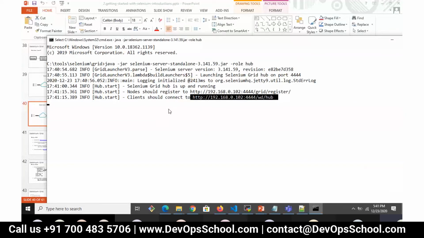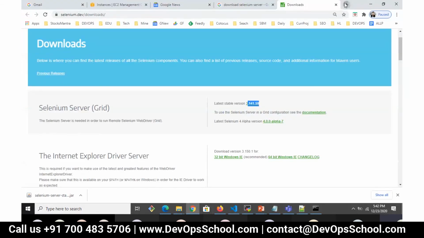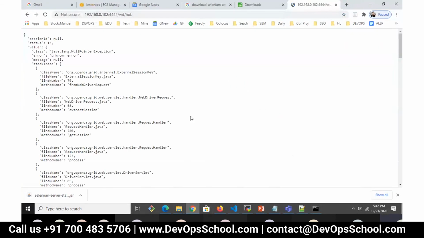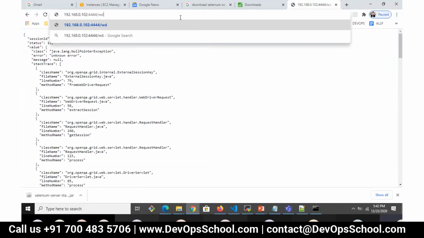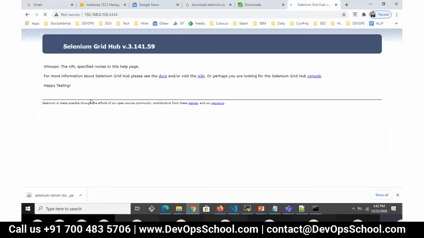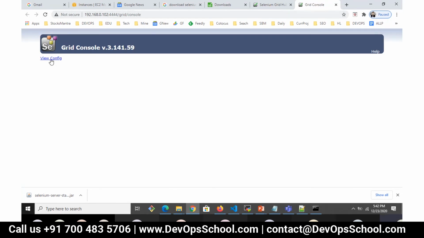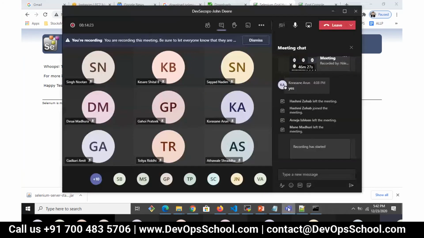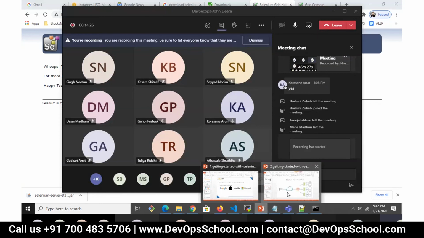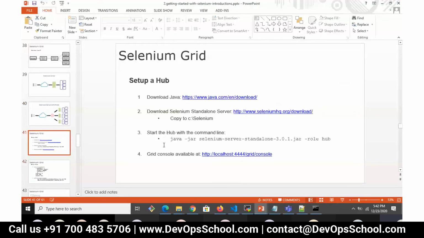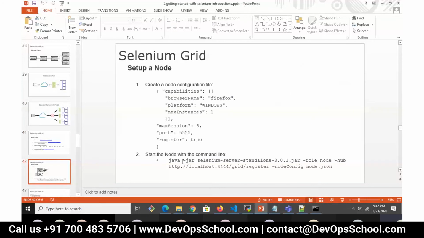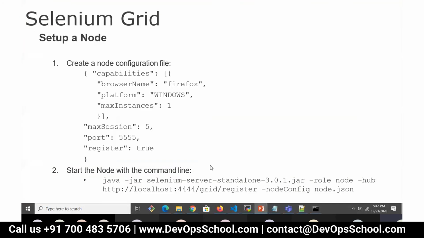So let me show you with the hub. This is in the browser I'm putting up. So, Selenium Grid Hub. Now this is a console, the grid console. Right now there is no machine added to this console. So here it's added, here it's running. Now you have started the server. Next thing you have to do is add a node to the grid. So how can you add a node to the grid?